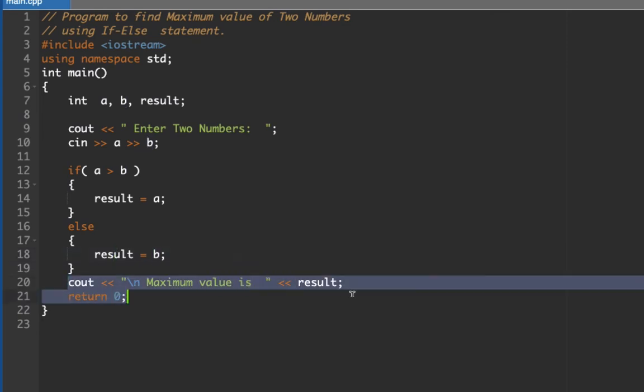Okay? This line here prints out the text maximum value is, and whatever the result that we store, either A or B, will be placed into the result variable. Let's now look at our output.